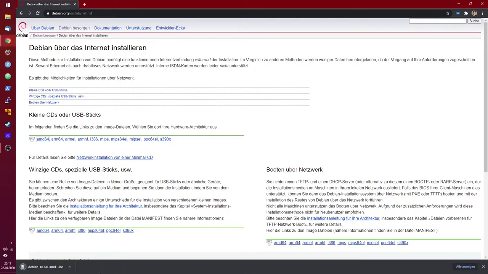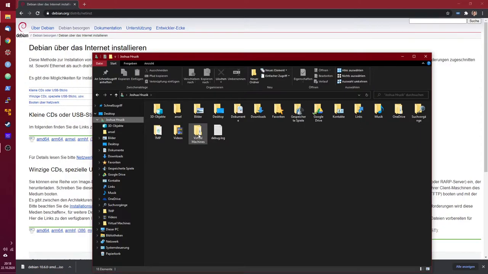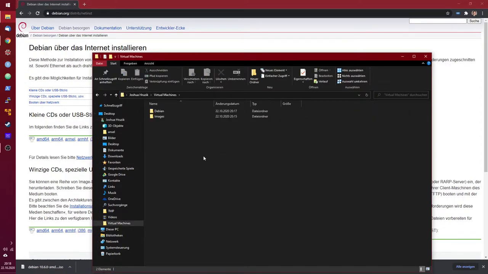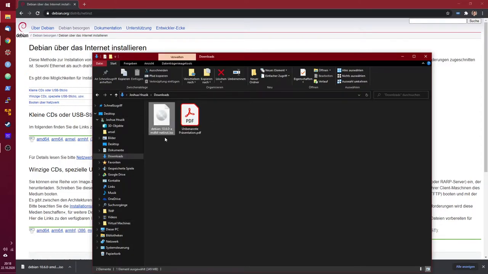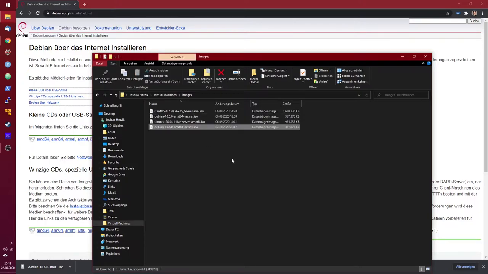Now the download is finished and we can set up our virtual machine. I created a folder in my personal workspace called virtual machines, and here you can see that I have two folders: images, where I keep all the image files of different Linux distributions, and Debian, which is an actual virtual machine I created for private usage. So let's put the Debian image into images. So downloads, there you can see Debian 10.6.0. This is the image we just downloaded. Cut it, go to images, and paste it. And there it is. Okay, we are good to go.